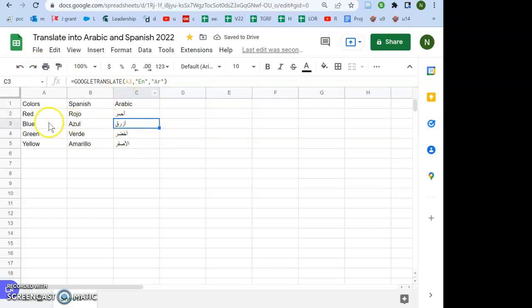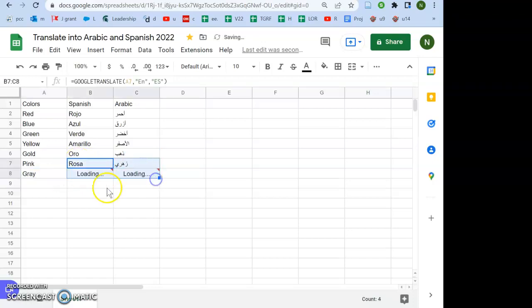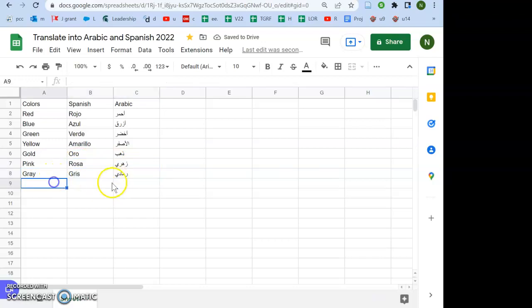So this will be A3, this will be A4, this will be A5. If I want to add another color, gold, for instance, I want to copy and paste, and then copy and paste. If I want pink, then I can just highlight both of them, click down, and it will load both of them. If I want green, I'll just copy these, and it will fill it in.